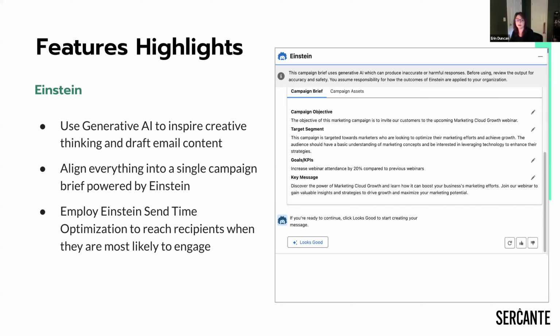All right, so I know we've talked a lot about Einstein. There are a lot of Einstein features built into this tool right out of the box. What users tend to be most excited about is the generative AI. So in those campaign templates I showed earlier, you have the option to use Einstein. And what it's going to do here is generate a campaign brief for your campaign. So if you go back 6, 12 months down the line, you can see what the campaign was for, what the key message was, what the KPIs are, and just help with your reporting.